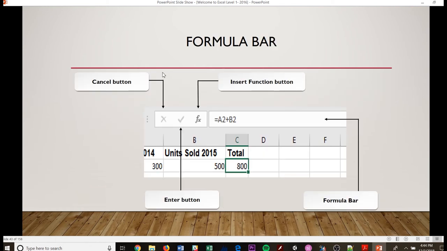Okay, so this is your formula bar. If you want to cancel that formula that you are trying to do, you can do so. If you hit the FX, that is going to insert a formula for you. And then the check mark, that is the enter button if you want that formula to go ahead. And then that is the actual formula bar that the formula goes into. So let's take a look at that real quick.